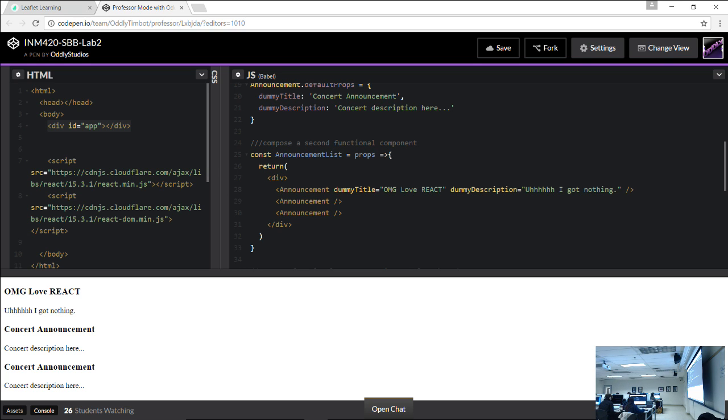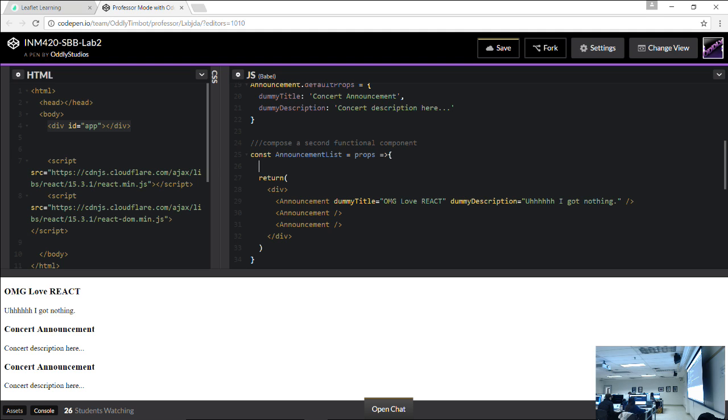I'm going to go with the const just because I don't think these announcements are really going to be changing, you know? I'm going to use them as is. So I'm going to say const, and I'll call it data equals. You guys remember how we make an array? Square brackets.